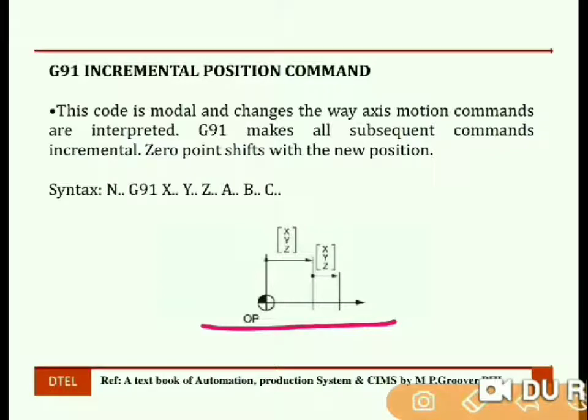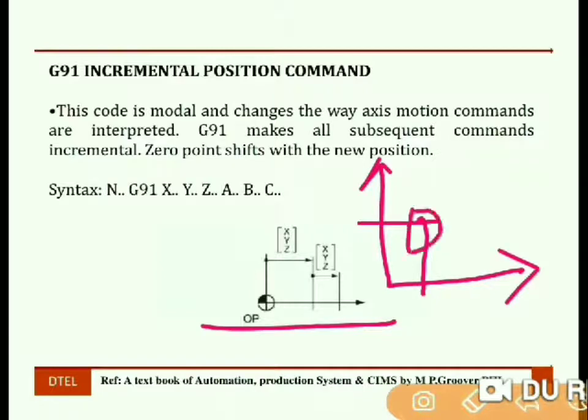So each and every position we can take as a new position, and the previous position will be the reference for the new position. If we consider one point on the XY line, and this is the first position, then the next position, and then the next position.